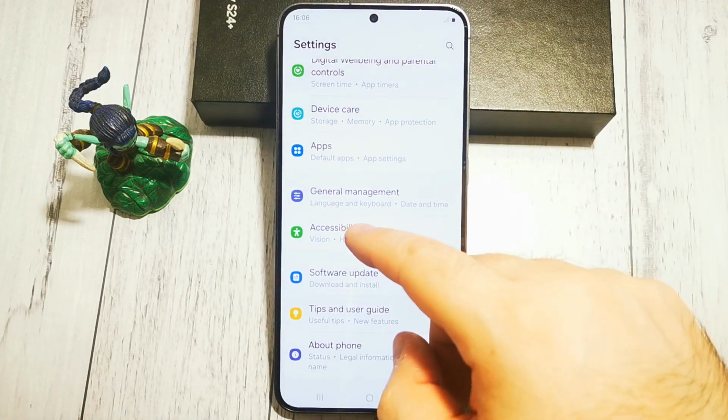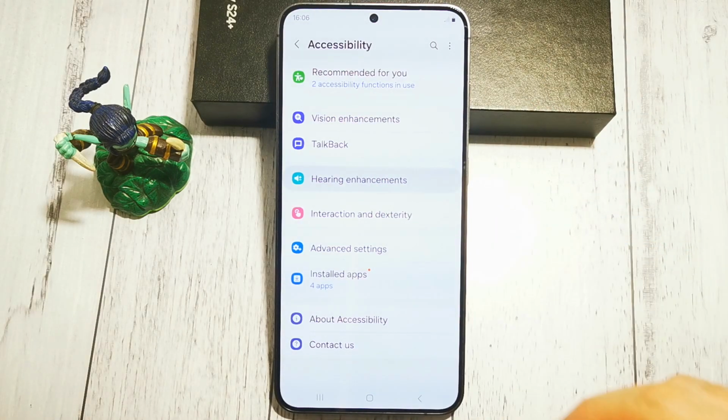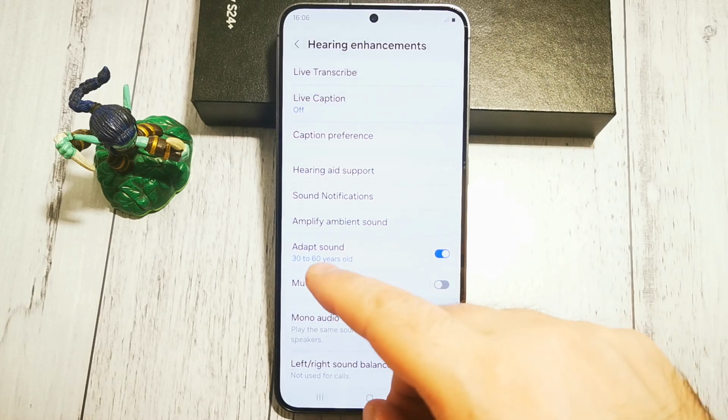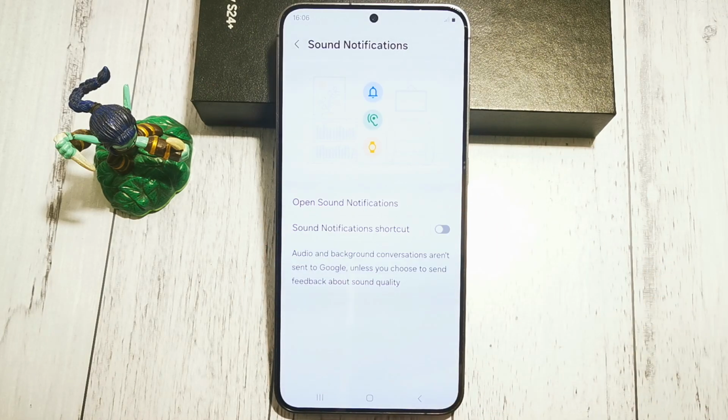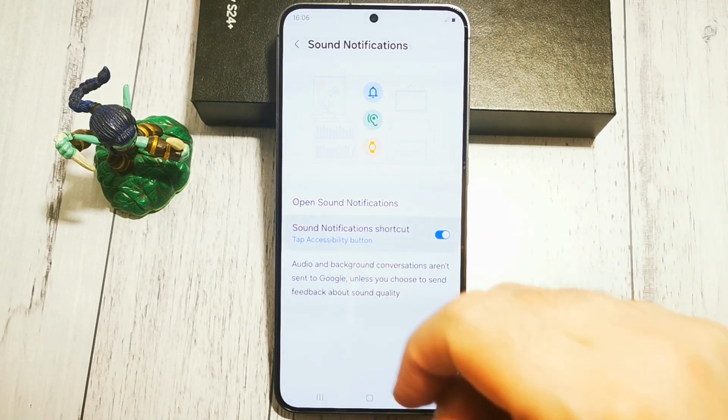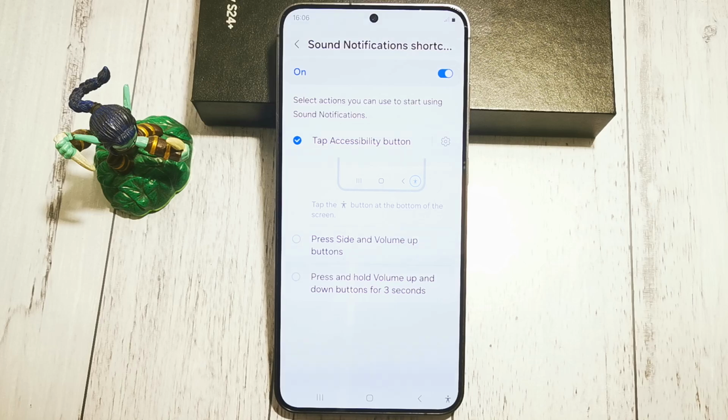Then in settings we're looking for the accessibility options menu, then hearing enhancements, and now we are looking for sound notifications, and here we have our shortcut. First we need to enable shortcut, then open this menu here, and now we have a few options.